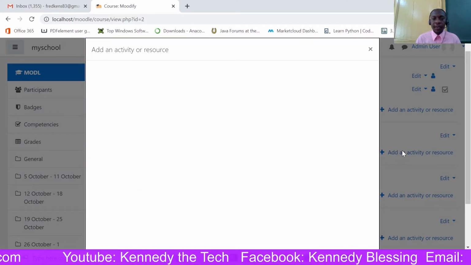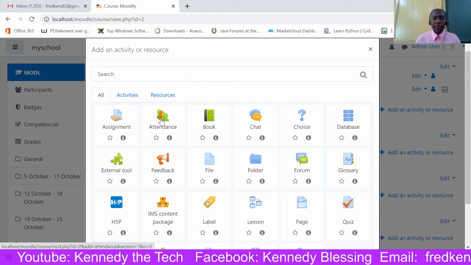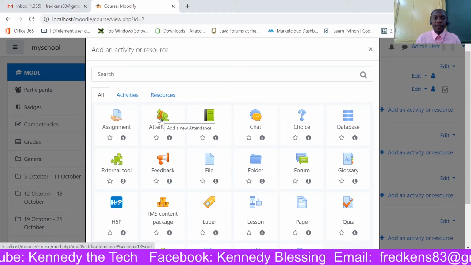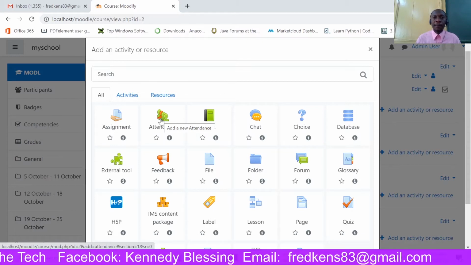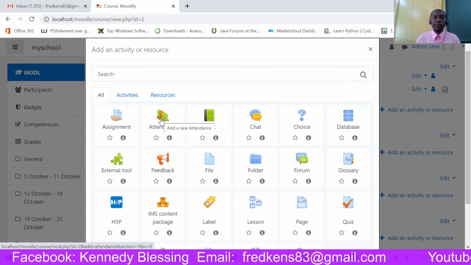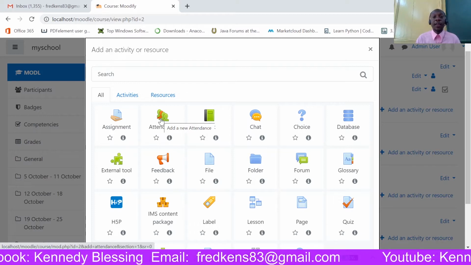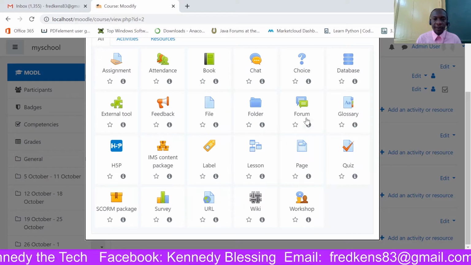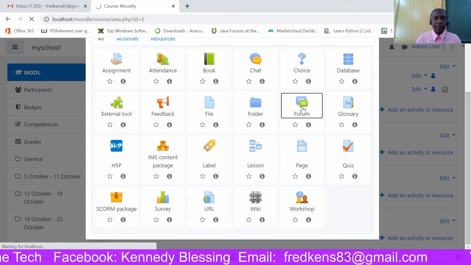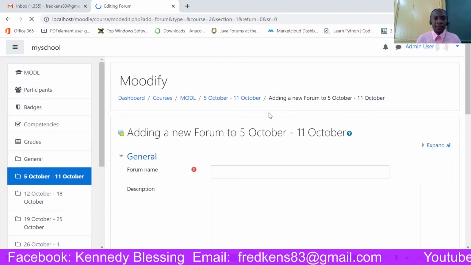You can use any avenue or any activity that has text editing on it. You can do it on a forum, on a page, or even in a book or a lesson. So let me do it on a forum. I'm going to create a forum right now, and there it is.